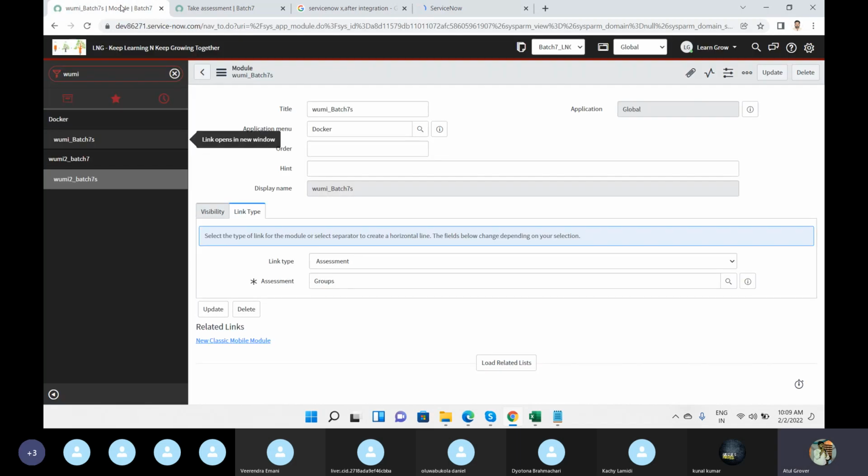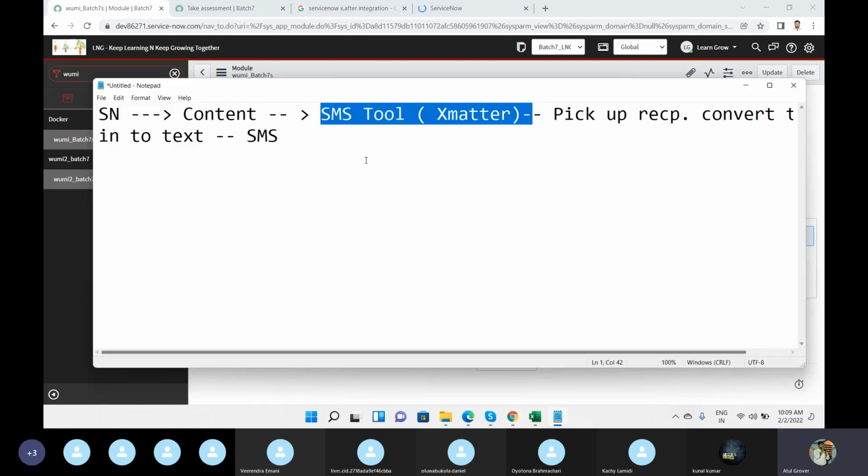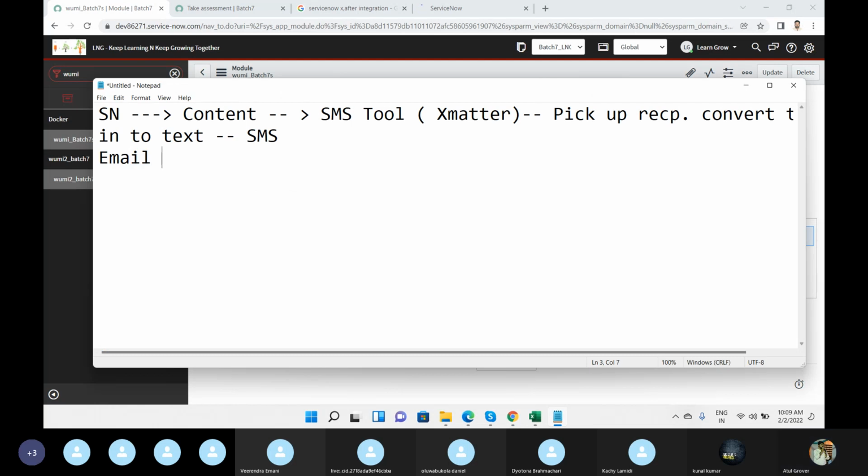Now I come to the main topic. I book an order, I receive an email. So in this area, we are going to start a topic called email notification.